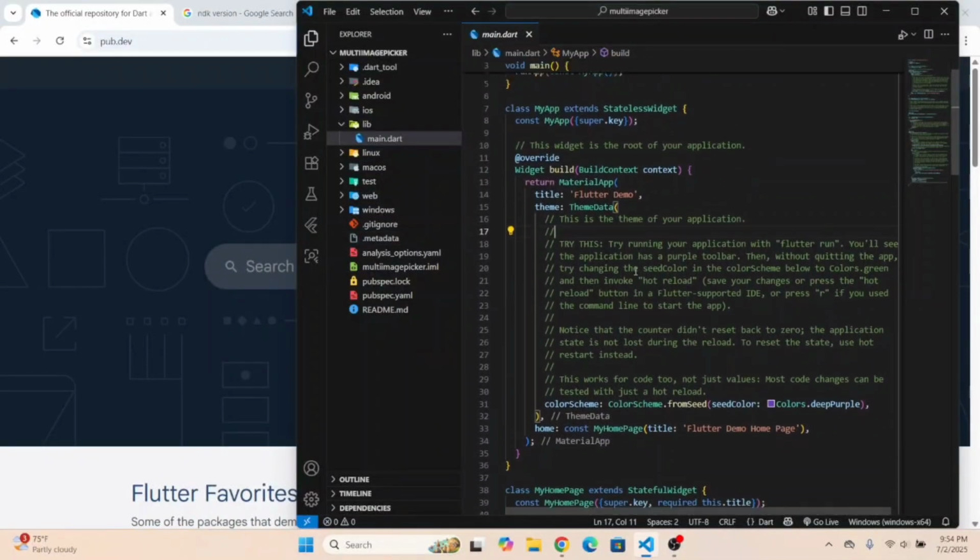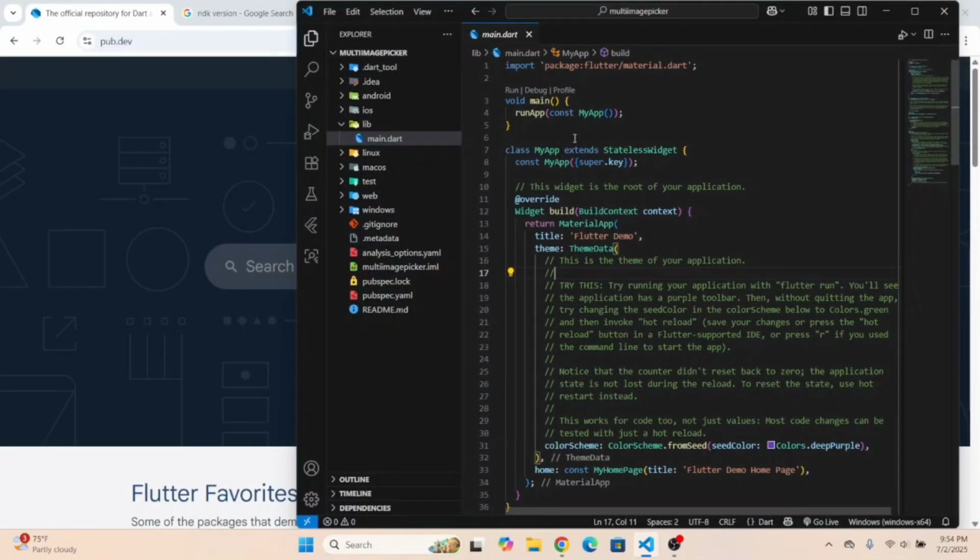Hi everyone, in this video I'm going to show you how to pick multiple images from gallery by using ImagePicker in Flutter. Okay, I've created this new Flutter project and let's open up this lib folder and main.dart file.